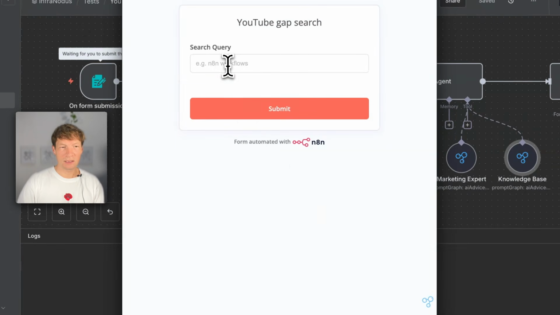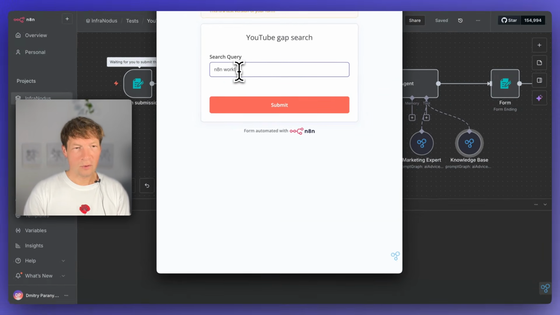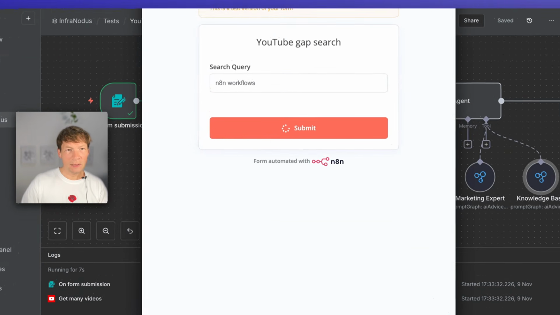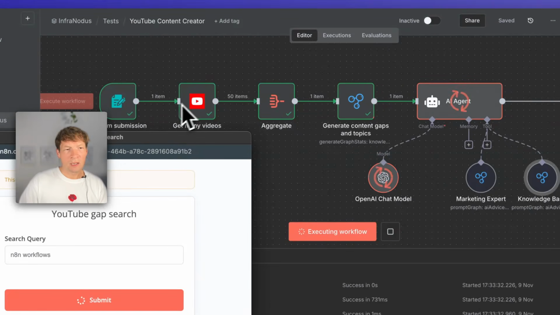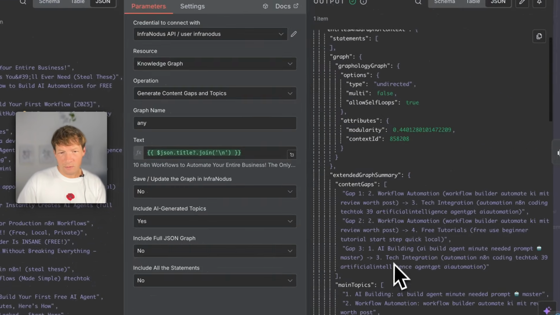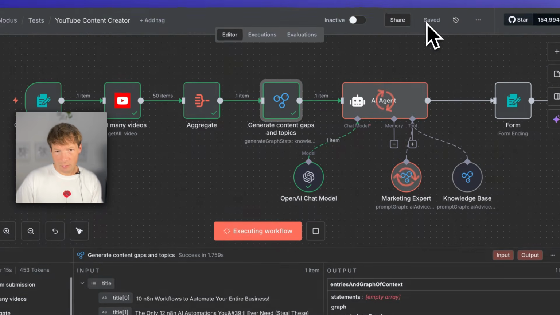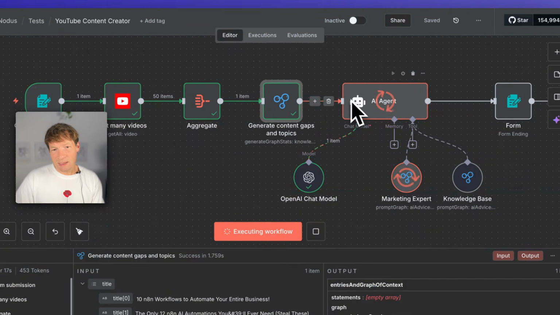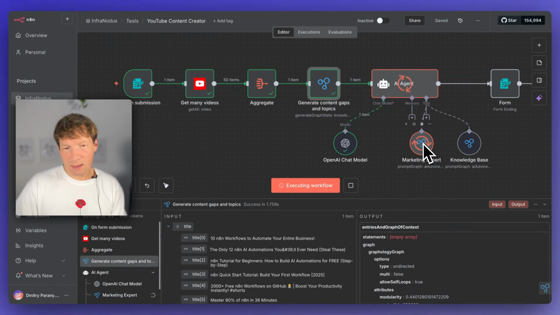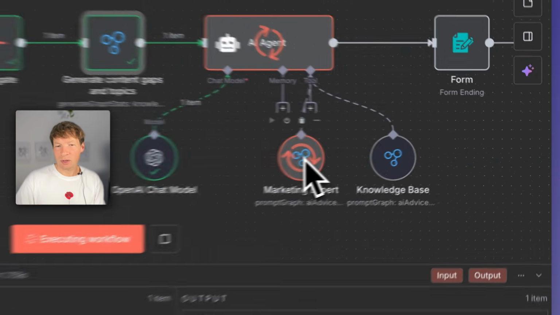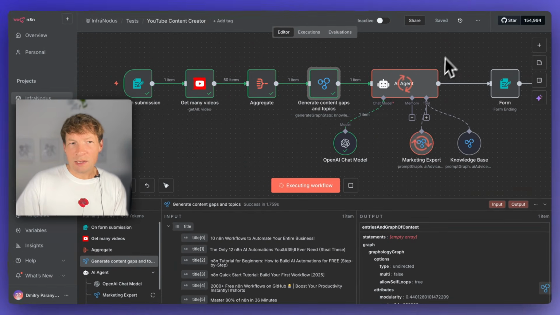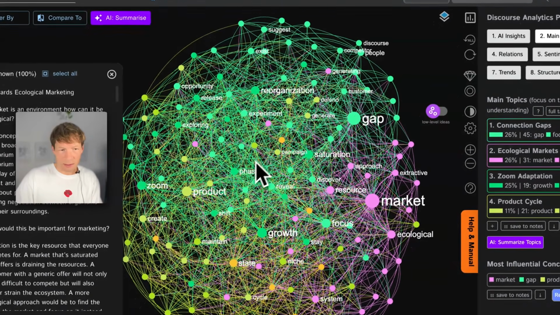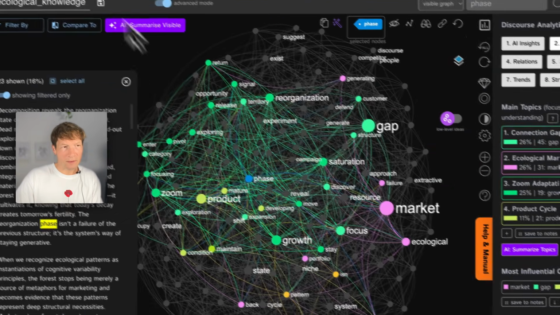So if I click execute content and I will type in something about n8n workflows, for instance, and I submit, then look what happens. First it got the results from YouTube, then it generated content gaps from InfraNodus. You can actually see them here in preview. Now it sends these content gaps inside here and consults the marketing expert on what would be the best way to approach bridging these gaps. And here it's consulting this graph because I provided its name.